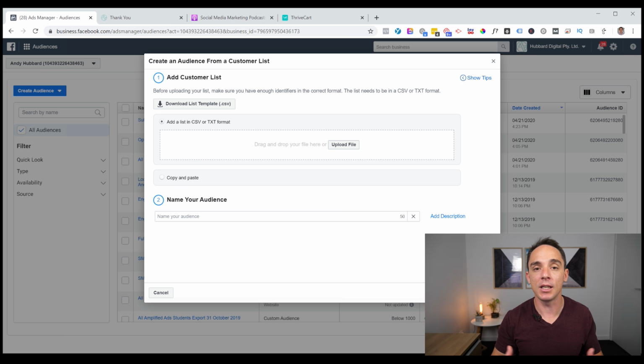If it can't match them, then you're not going to be able to target them. They're not going to be in that custom audience for you. So it's really important that you give Facebook as much data as possible to get a nice high match rate and a nice large audience to target. So export your CSV and then you're going to upload it right here.